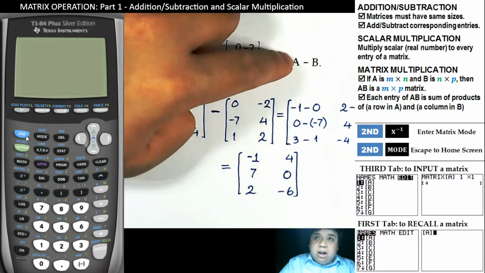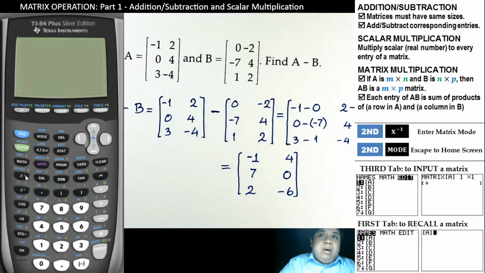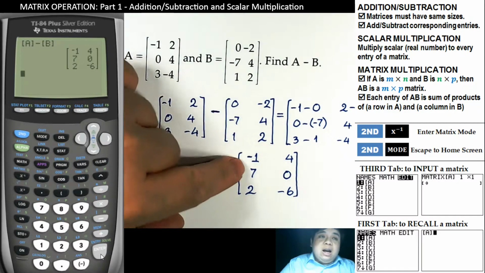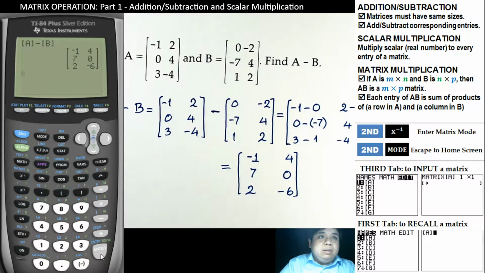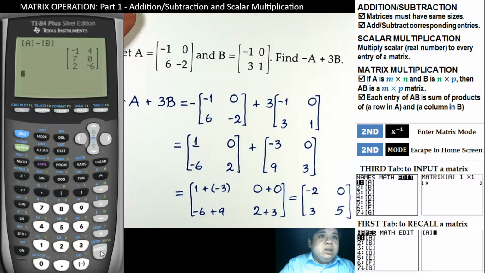Now we just need to enter A minus B. So go back to matrix. If we want to write the matrix on the home screen, it has to be on the first tab in the matrix mode. 1 is highlighted, so for matrix A, all we need to do is hit enter and then subtract. Second matrix, go down for matrix B, hit enter, and A minus B, and that's exactly what we have.